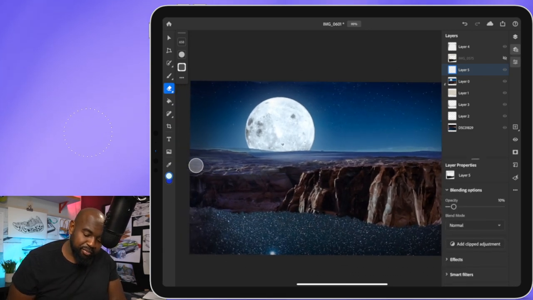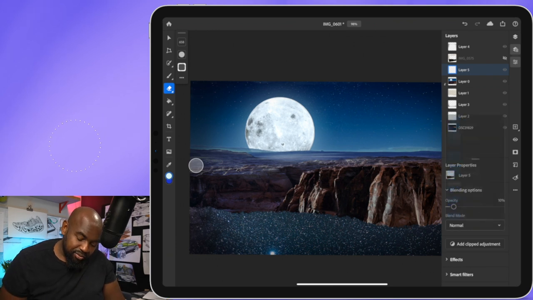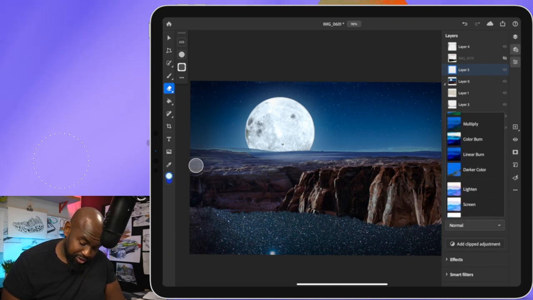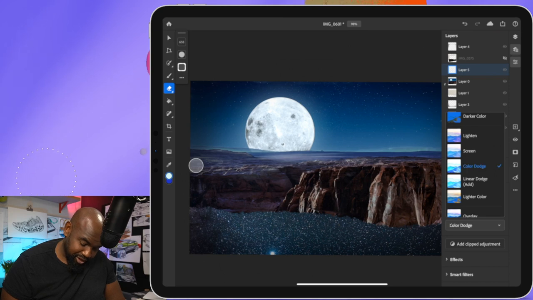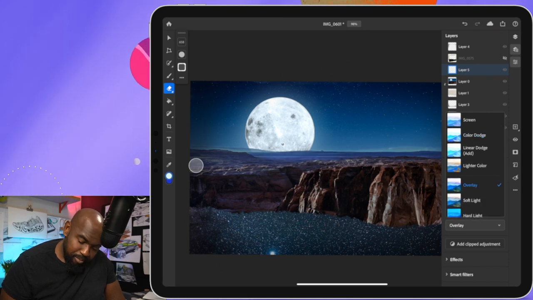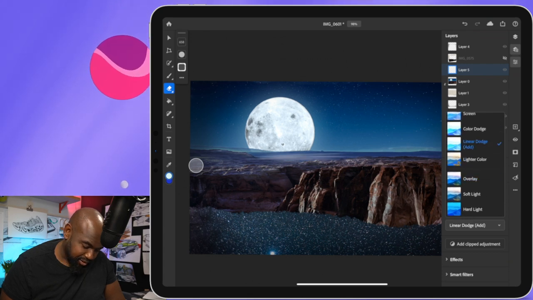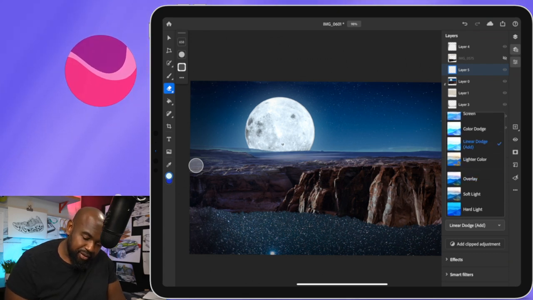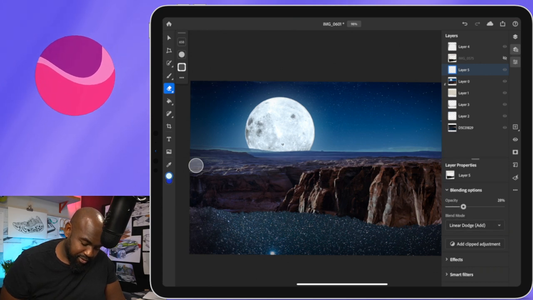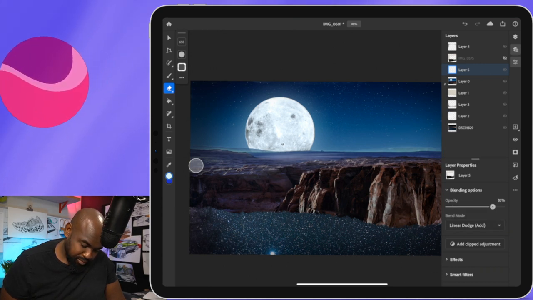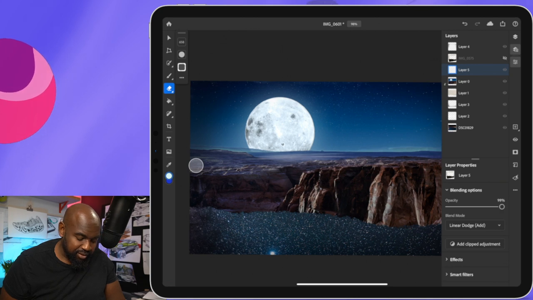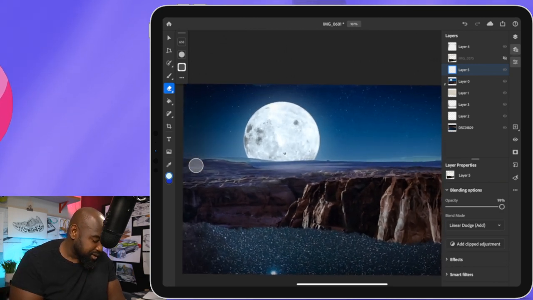So now I can tap on my sliders. Oops, that was already up. And under layer properties, we can play with our blend modes. So I'm gonna try overlay or color dodge. Or we can try linear dodge as well. All right, and then play with the intensity until we have what we really want. If we wanna add a glow to the moon, we can do that as well.